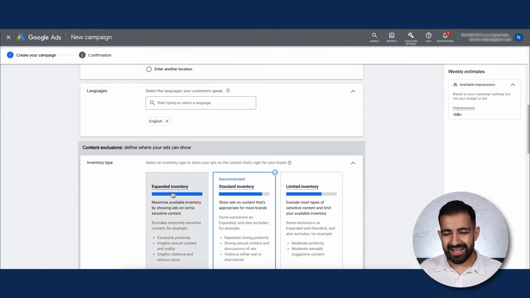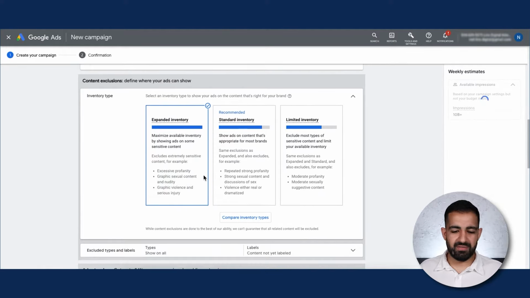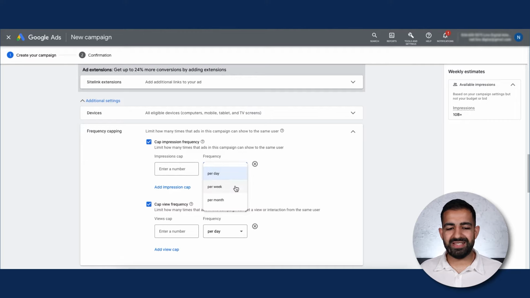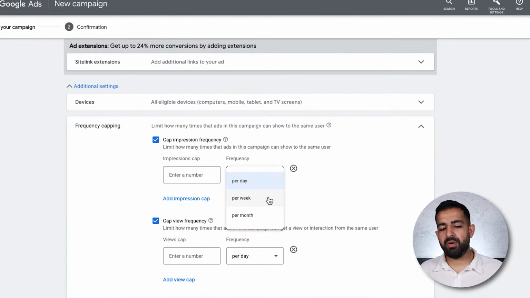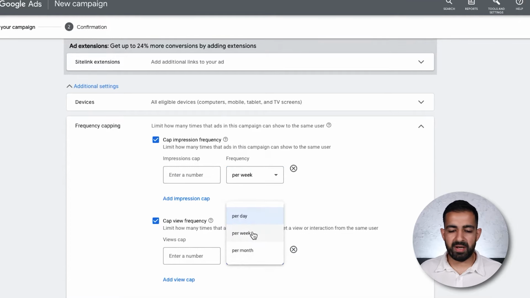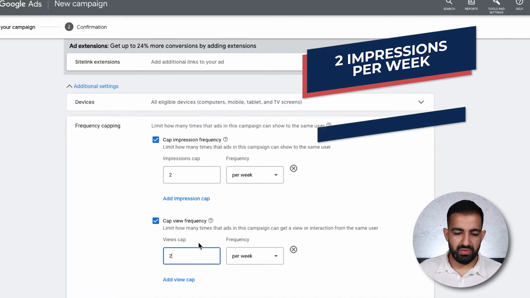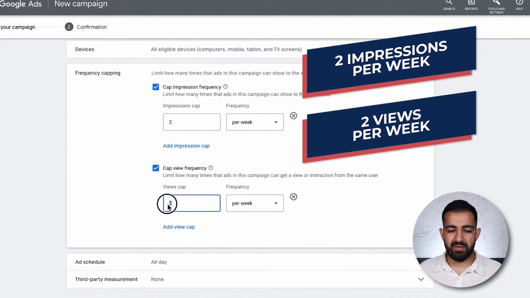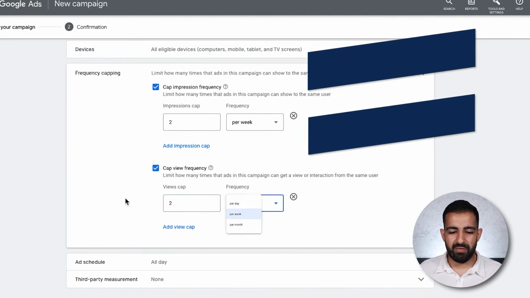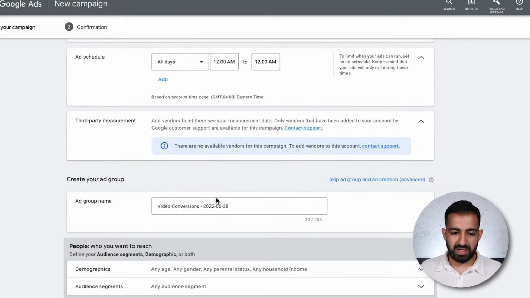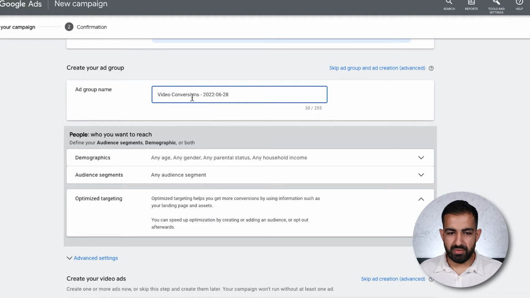Now this is pretty standard when it comes to all of your regular campaign building, right? One of the things you are going to want to do is frequency capping, both on impressions as well as views. What I think is an appropriate number is 2 impressions a week as well as 2 views a week, right? We don't really want the same person watching the ad over and over. And then this can be scheduled all day, third-party measurement, no, and then ad group, same thing.